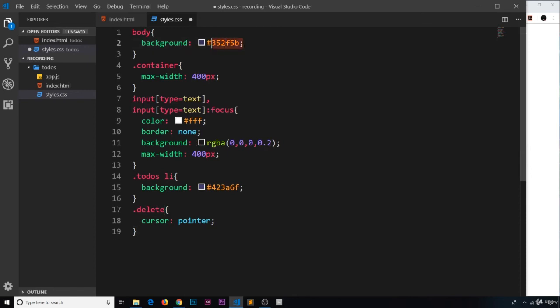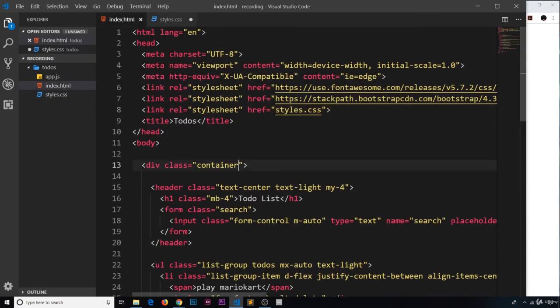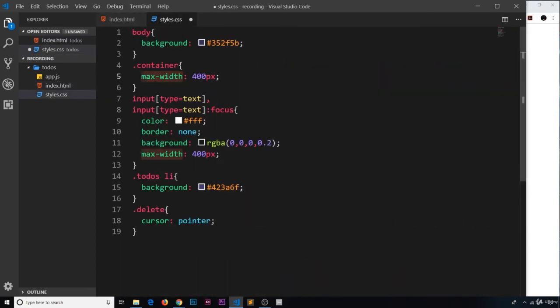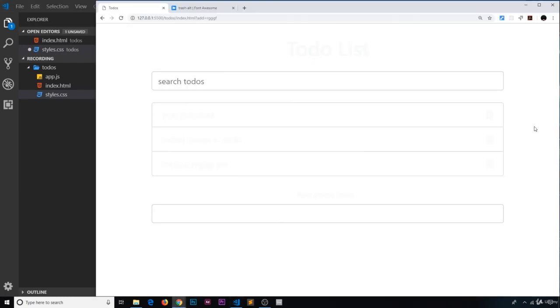So the background color is this hex and it's a purple color. The max width of the container, which is this, remember, right here, is going to be 400 pixels. So now it's going to be a central column of 400 pixels in width in the middle of our browser. Then we're using these two selectors right here to get the inputs of type text when it's out of focus and also when it's in focus. And by in focus, I mean when we actually click it, that is in focus.